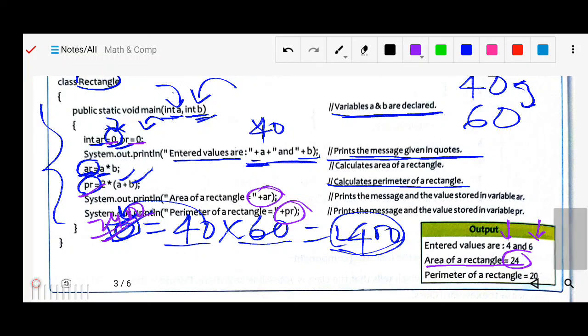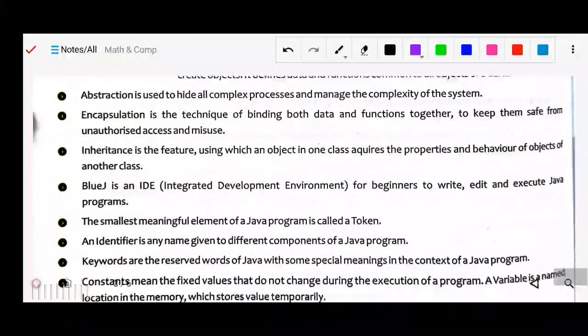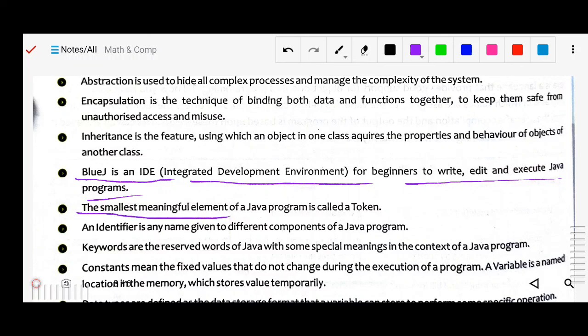Got it? So you can practice these programs. You can download the BlueJ application, this software, on your computer and try to write some programs. Practice it. These are some recap points. BlueJ is an IDE, an integrated development environment for beginners to write and edit Java programs. Go through tokens: the smallest meaningful elements of a Java program are called tokens. An identifier is any name given to different components of a Java program. So you can revise this lesson and practice some programs.